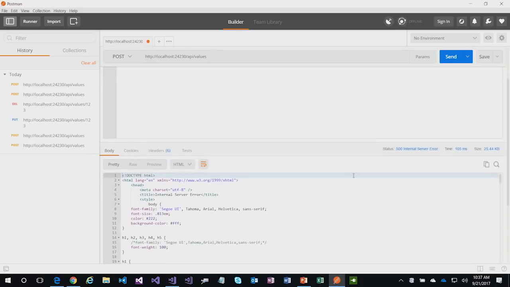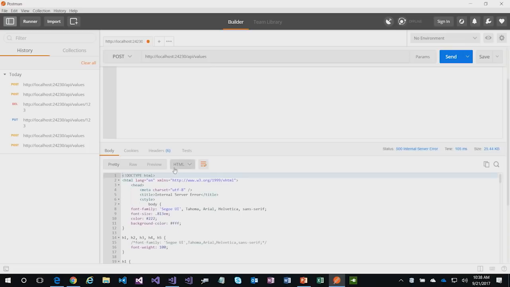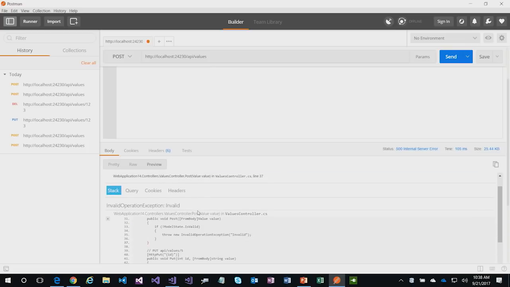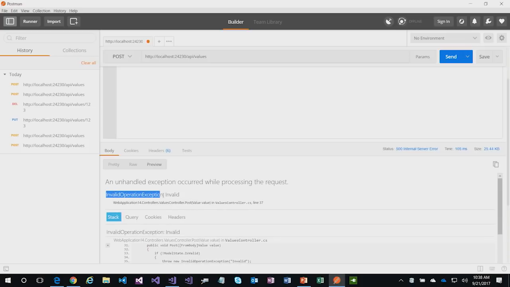Oh, so now the model state is no longer valid, and I'm getting an exception. I'm getting an error, and I think we can preview what this looks like. This is the developer exception page that caught that exception for us and let us know that, hey, validation failed. We threw an invalid operation exception that says that data is not valid. So that's validation occurring. And you can use all the data annotations on your model classes to specify a variety of validation rules.